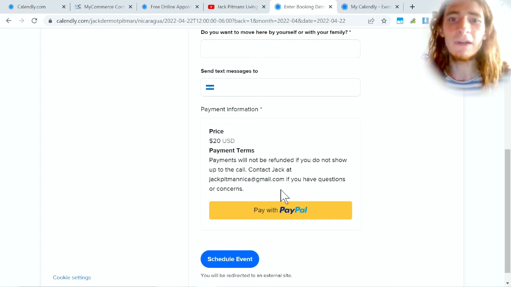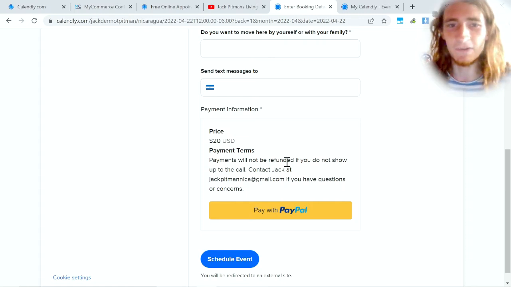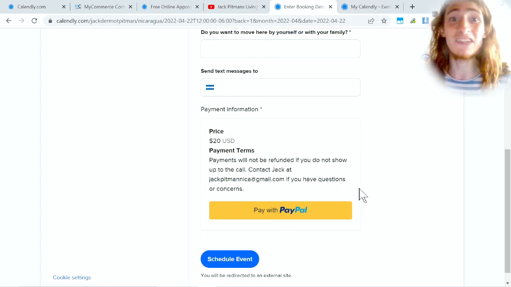You don't need an account. They can literally pay just by whipping out their card and entering it right here when they click this button. They don't need any kind of account. And then they just click schedule event. I would receive the money, and then I would receive an email.